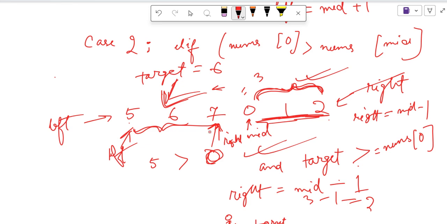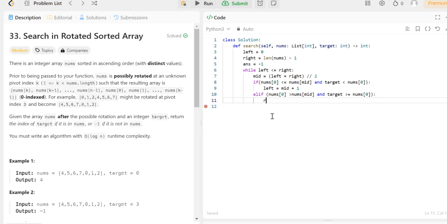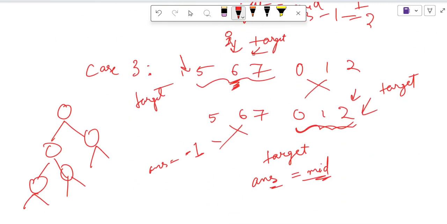So 5, 6, 7, and we will again search in 5, 6, 7 with the mid. That is how you search the right side: right equals mid minus 1. So we have got two conditions. Now for the last condition, we can be on the left side and the target can also be on the left side. When both are on the left side, we will not check the right side. We will totally discard the right side.